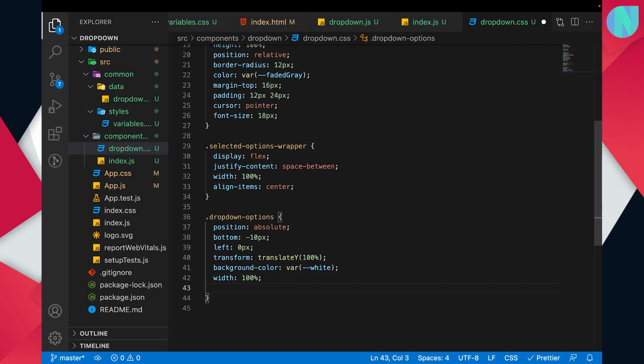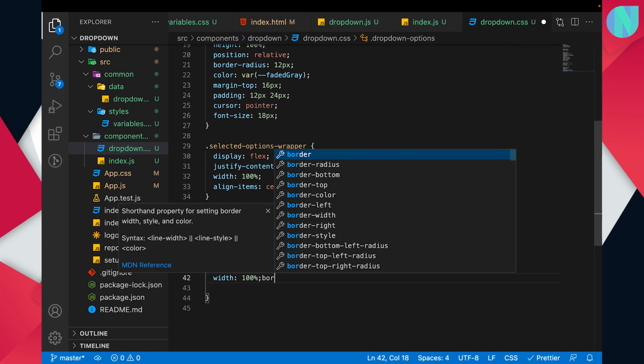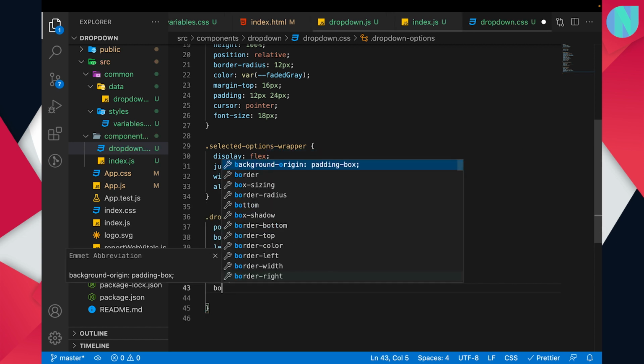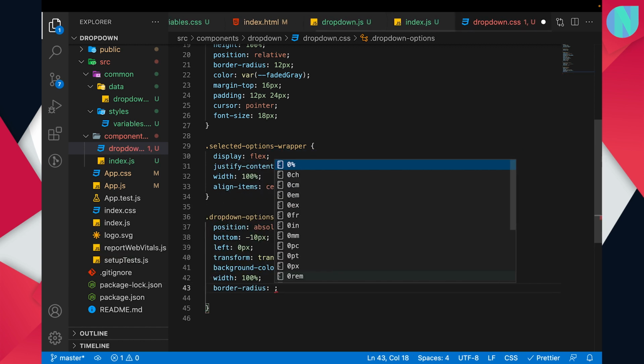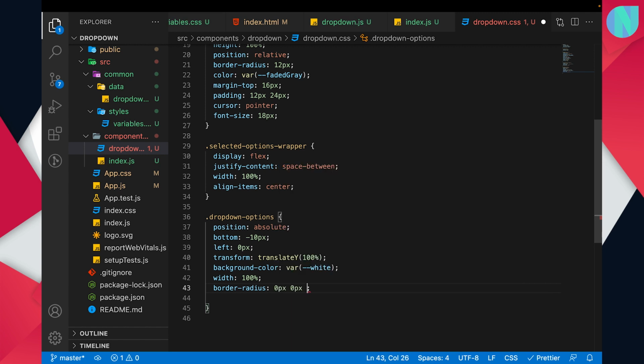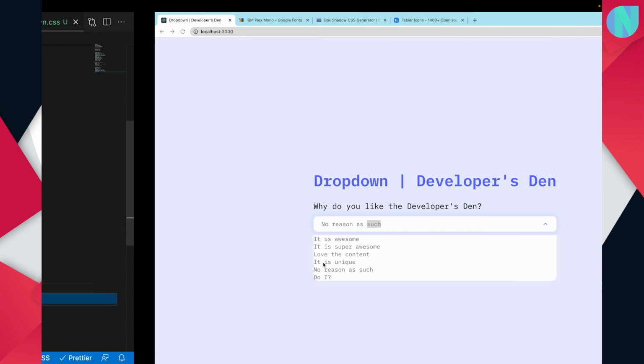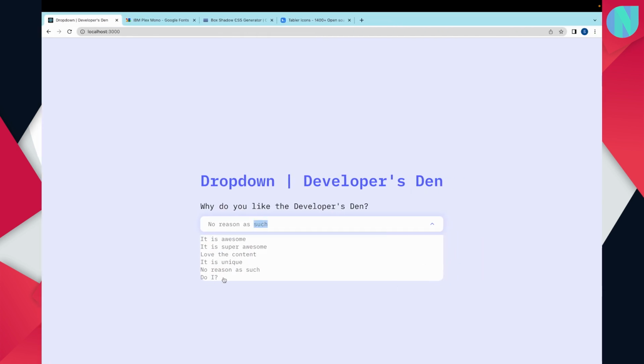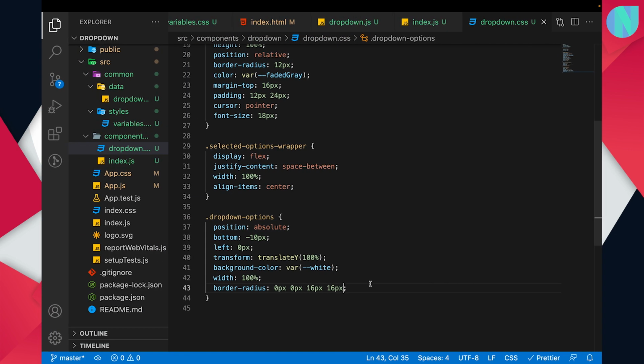So the next thing is border radius. I want it to be a little curved as well. So I'll say border radius. I'm not giving just one value, I'm giving an individual value for each corner. So 0 pixel, 0 pixel, 16 pixel, and 16 pixel. Perfect. Now if you'll see, the bottom corners are rounded, but not the top corners.